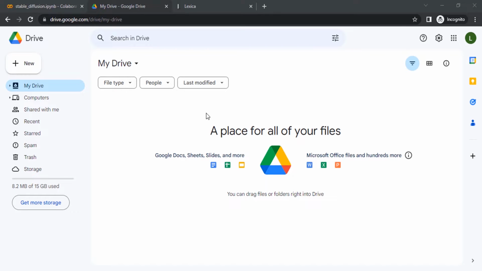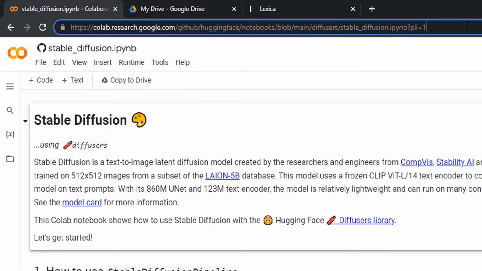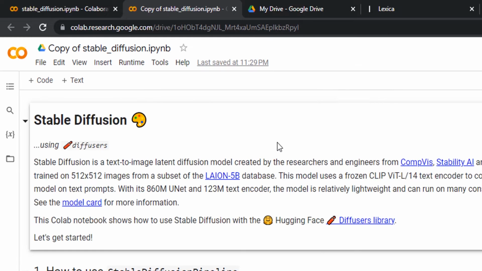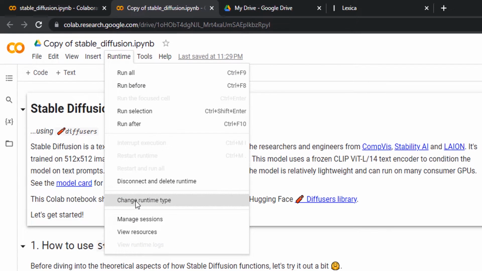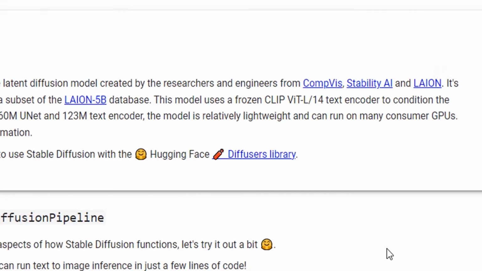First, you need to go to Google Drive and sign in with your Google account. Then go to this link. I have given this link in the description. And then click on Copy to Drive. Then click on Runtime and change Runtime type. Make sure the hardware accelerator is in GPU and click on Save.